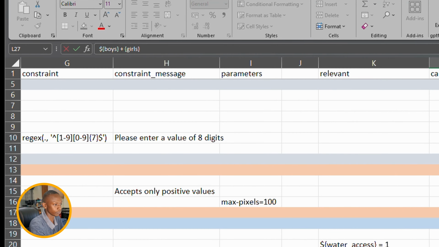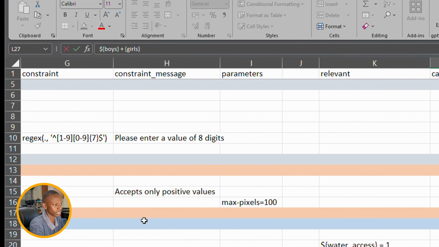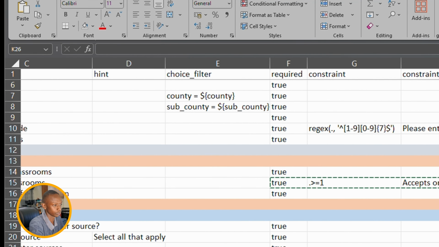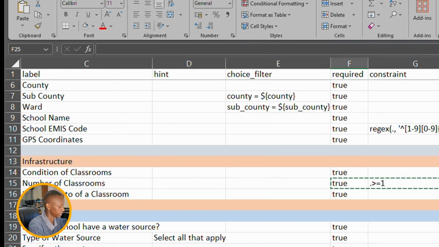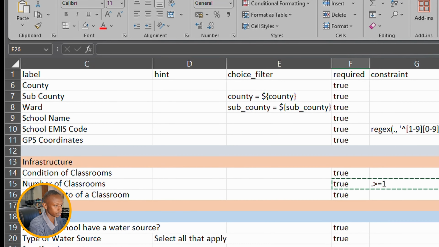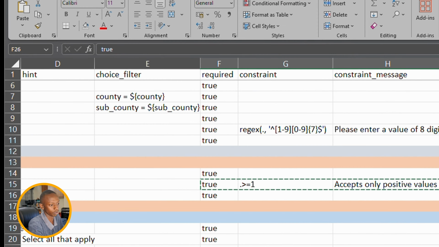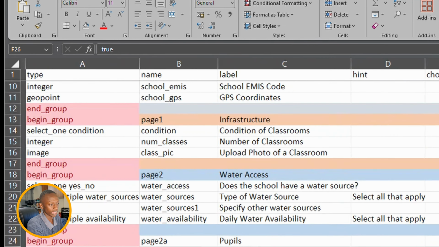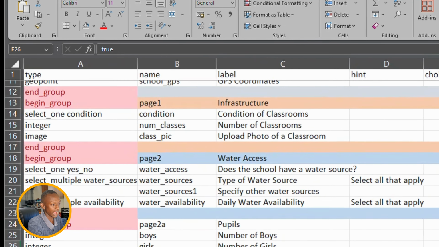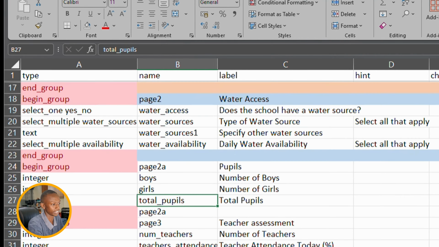Then, to ensure positive values, I'm just going to copy this command that we had here, and I'm going to ensure that each question is true. So I'm going to paste the same thing here, also here for the girls, so that we only accept positive values. Then I'm going to end that group, end underscore group. Then it's page 2A. So that's another group that I've ended.